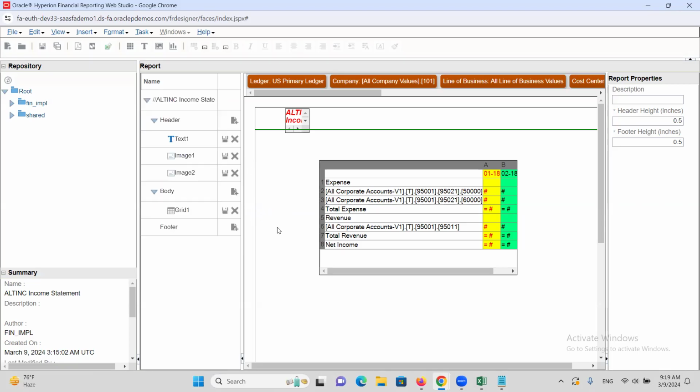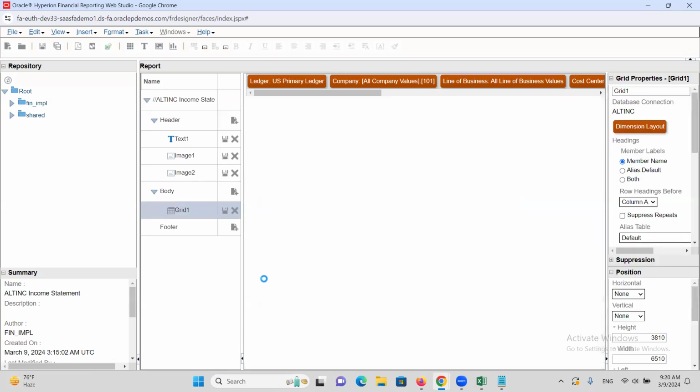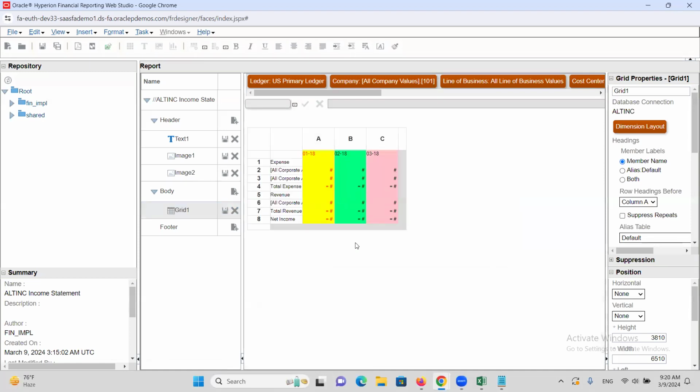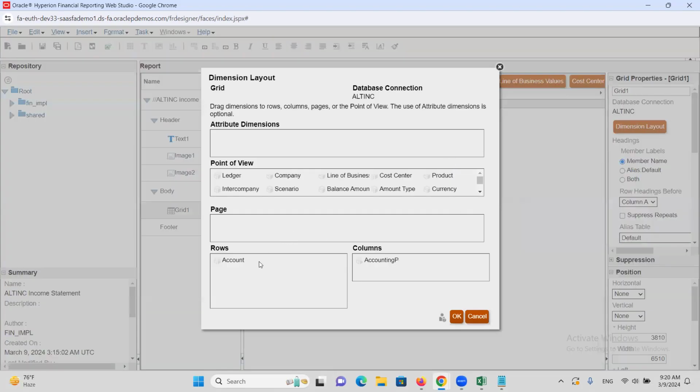Okay, go to grid. So that's how you can add an image or any kind of information also. Now here we have a dimension layout. From here we selected these rows and columns. So just go back to the dimension layout. In the row we selected account, and the column we selected.